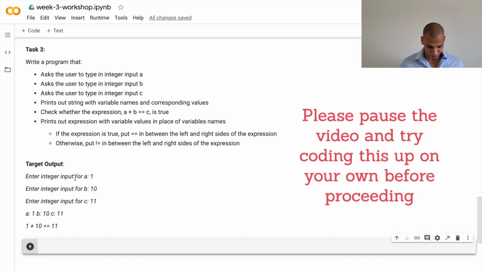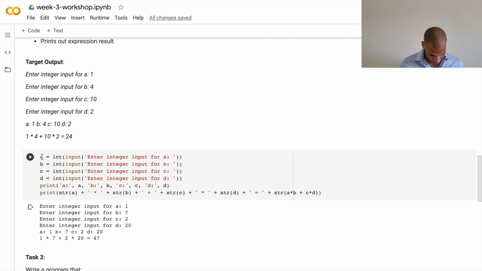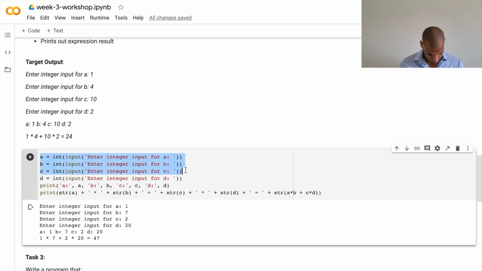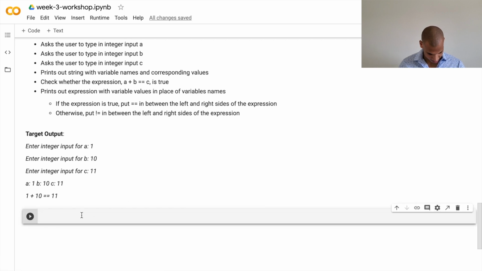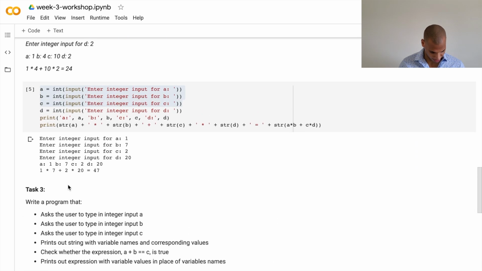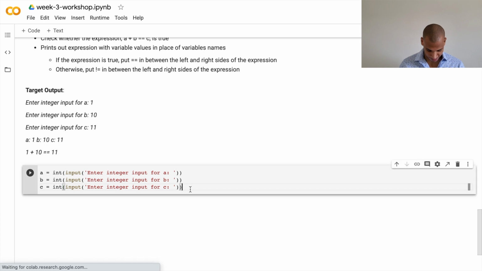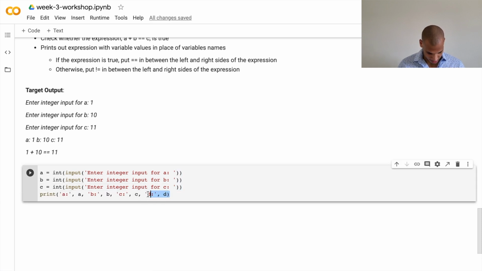So over here, I need integer input for A, B, and C. Seems familiar. I think I can actually go up here and get a couple of lines. So let me get this over here. Awesome. Just made my life a whole lot easier. And now over here for this particular step, I need to print out these values as well as the variable names. And so I also have something from here too. Work smarter, not harder, guys. All right, so let me take this out. Awesome. So now I have these steps completed.